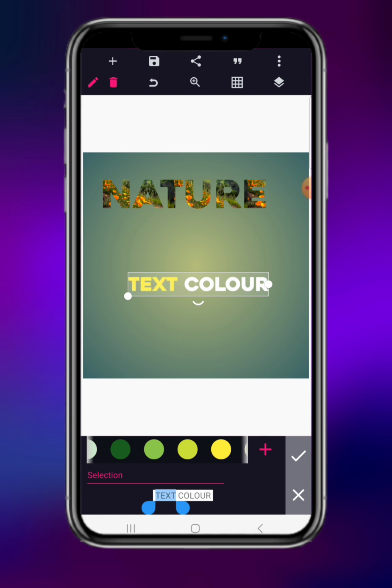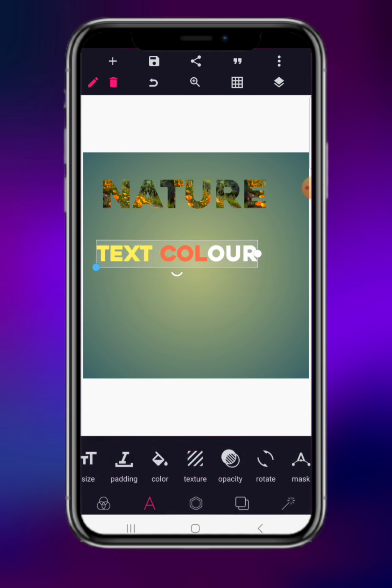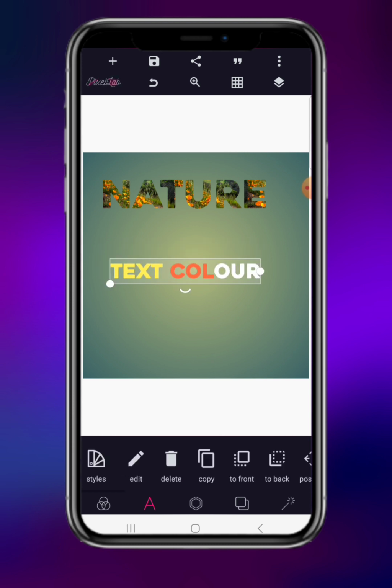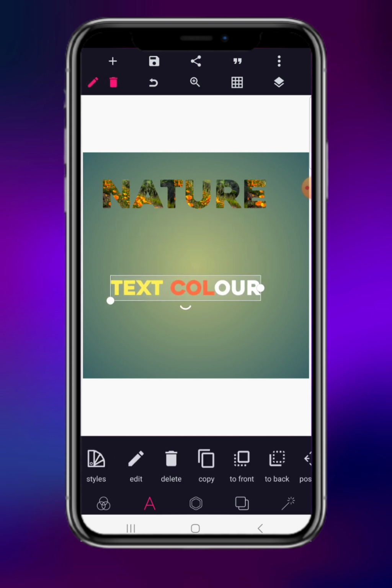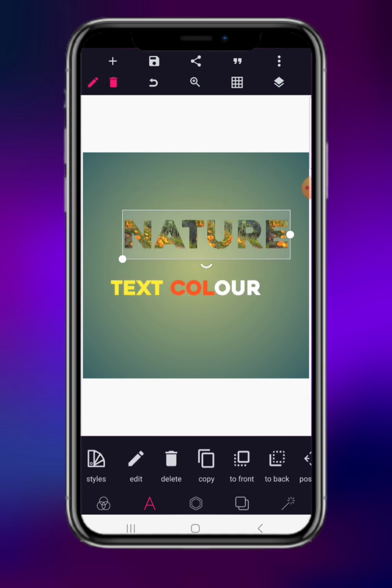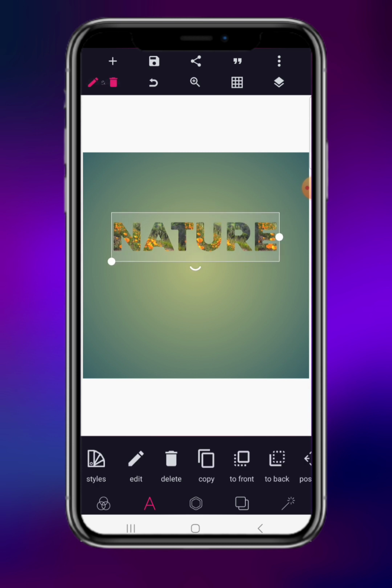Then let me just say this. Can you see that? So this is just a simple trick to give your text different colors. As you can see now, this text has multiple colors. So this is an easy way to customize your text colors on the Pixellab application. So I'm equally going to delete this.